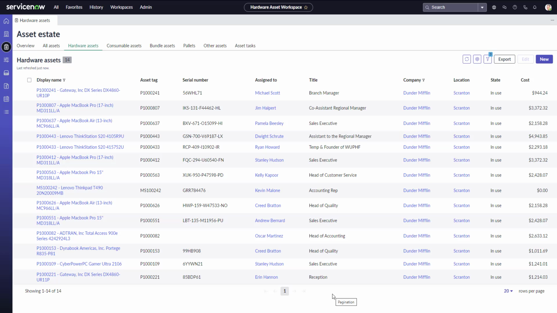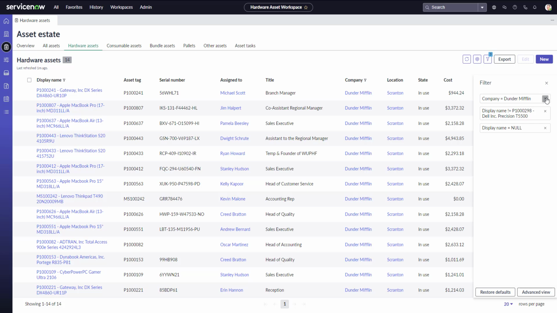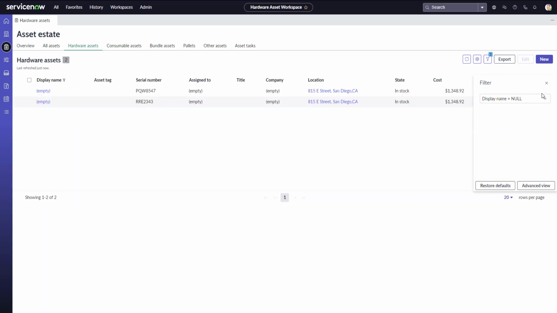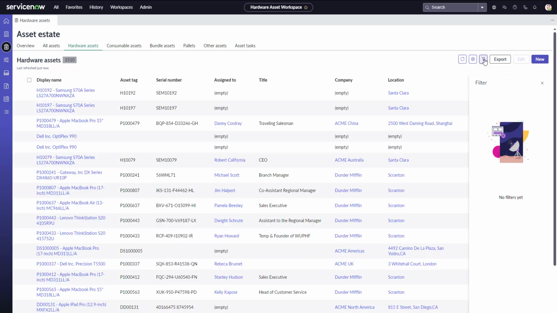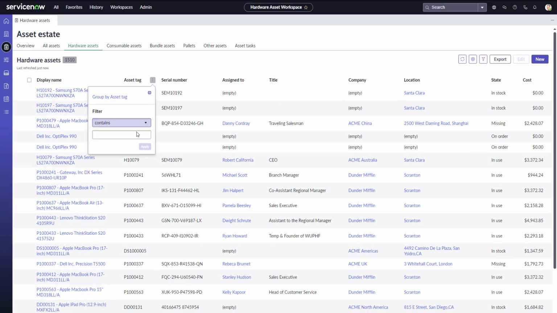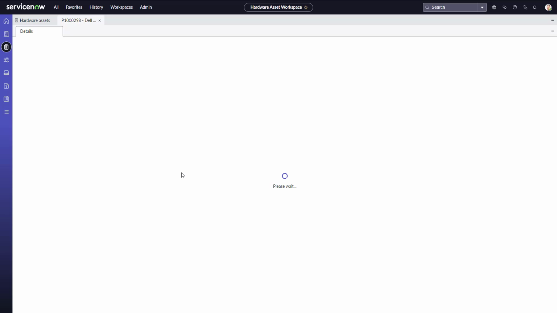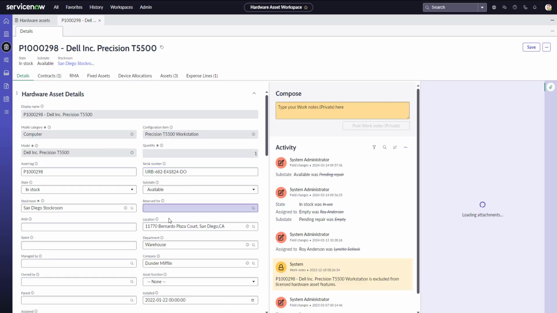We want to look for Roy's asset. So now if you notice Roy's not in here, so that tells me that there's a good chance that his asset was offboarded and that assigned to field was cleared. But let's validate that by actually looking for the asset. So I'm going to clear all of these filters because I actually want to search for that asset tag that we had copied earlier. So I've just cleared all the filters here, and I'm going to run a search on the asset tag that we had copied from offboarding. So there it is. So let's open up that asset, and we'll see some information about it.